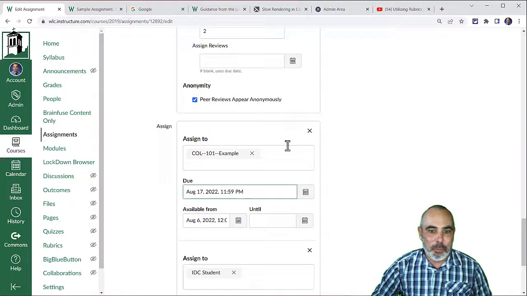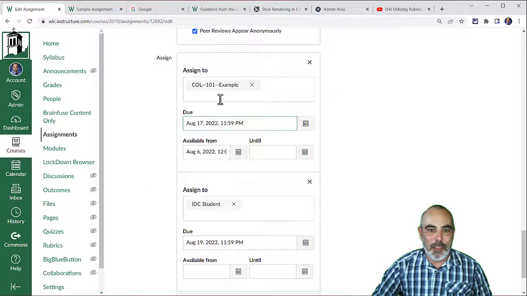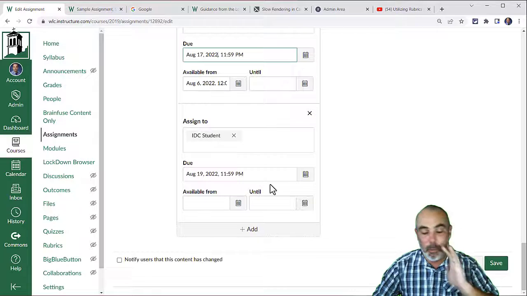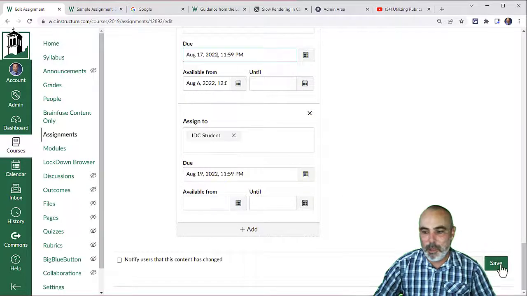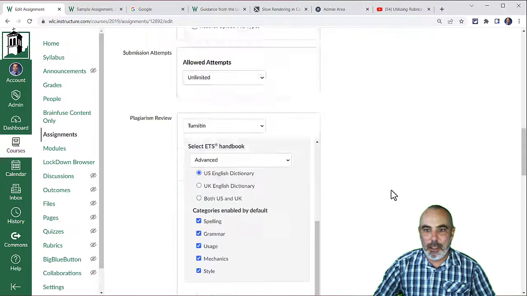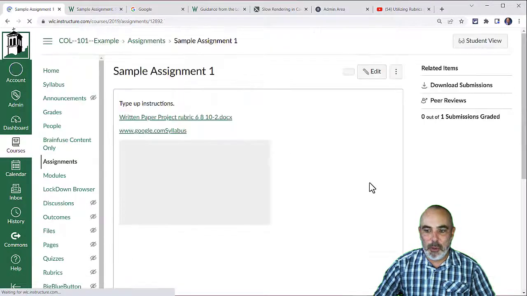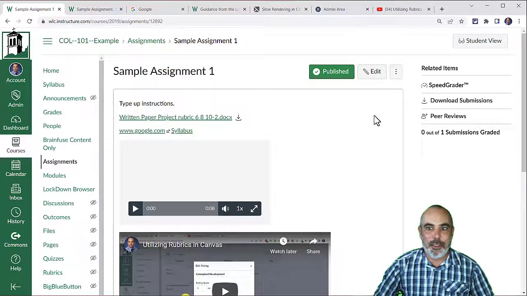But that's really important, especially if you want to give different due dates for different people or assign it only to a certain person, like maybe it's a makeup test or a makeup assignment, whatever happens to be. So I'm going to save this assignment again, and I'm going to show you, since I uploaded it before and I realized I uploaded a zip file, so there's tons of them in here.